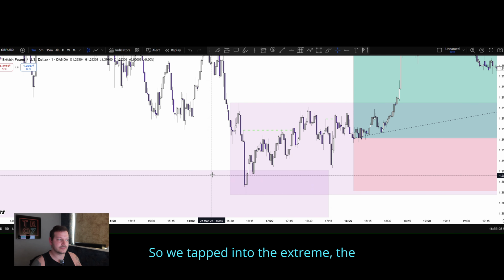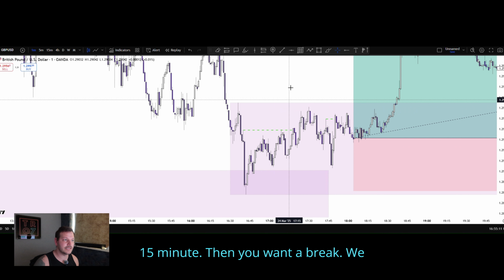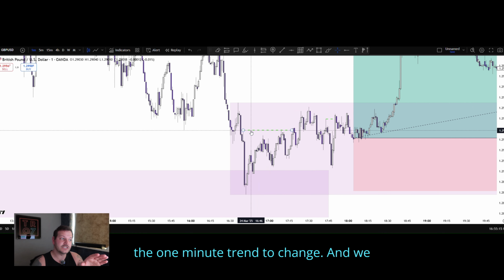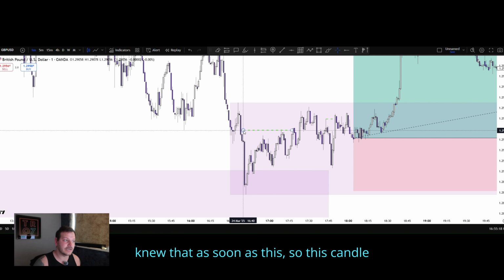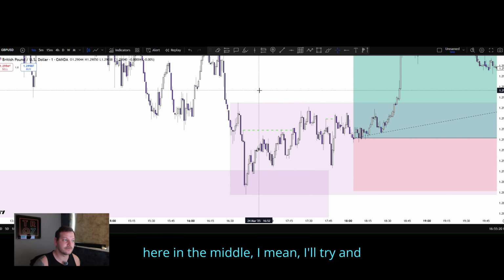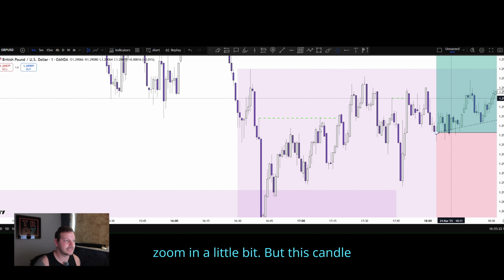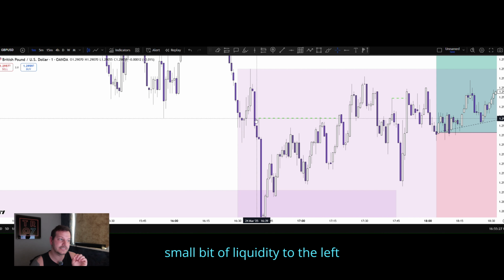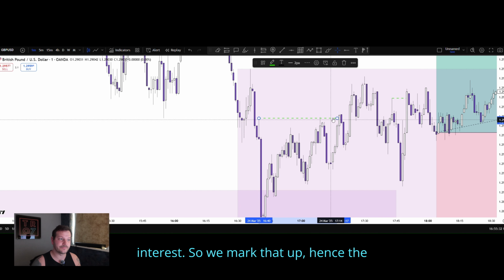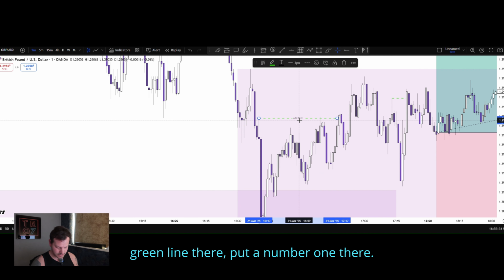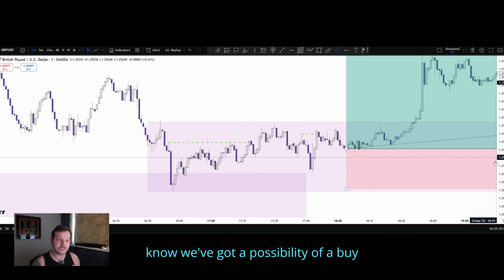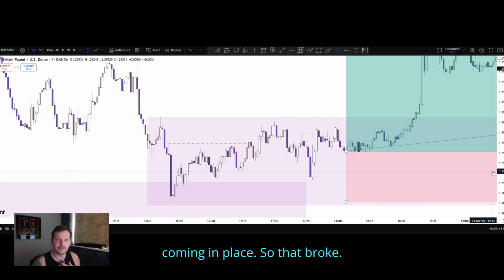So we tapped into the extreme, the 15 minute, then you want a break. We actually took that, and then you look for the 1 minute trend to change. And we knew that as soon as this candle here in the middle, I'll try and zoom in a little bit, but this candle here actually wicked and took a small bit of liquidity to the left candle. So that's our first area of interest. So we mark that up, hence the green line there, put a number 1 there. As soon as that breaks, we know we've got a possibility of a buy coming into place.